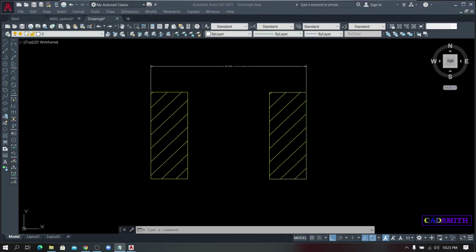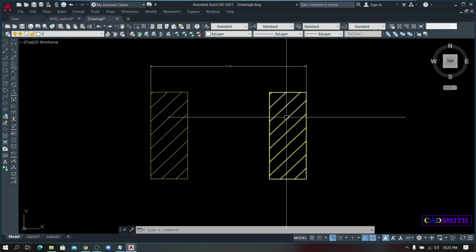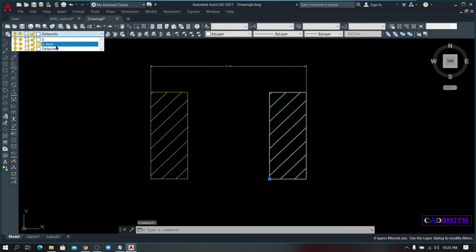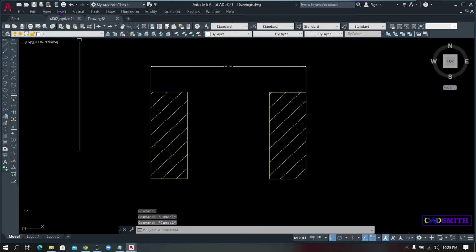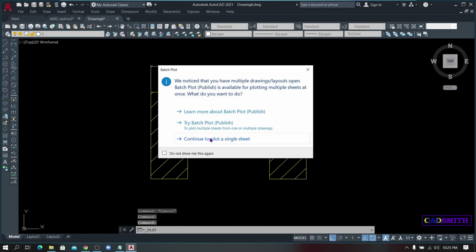So it basically means that everything that is on the DefPoint will never print or plot. So all the objects that you want to see on the screen but you don't want to appear on the printouts, you can put them all in the DefPoints. So let's try. Let's put this object into DefPoints. Select the objects, then DefPoints, then plot. Continue to plot single sheet.